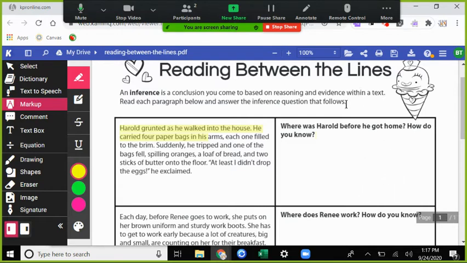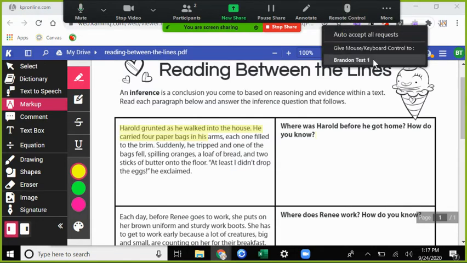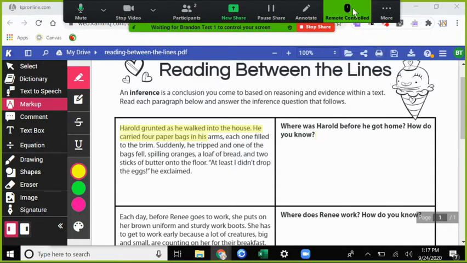Okay, so what I'm going to do is give remote control to the student, Brandon Taylor Test 1. I'm going to go ahead and give remote control. Now you see that turned green.